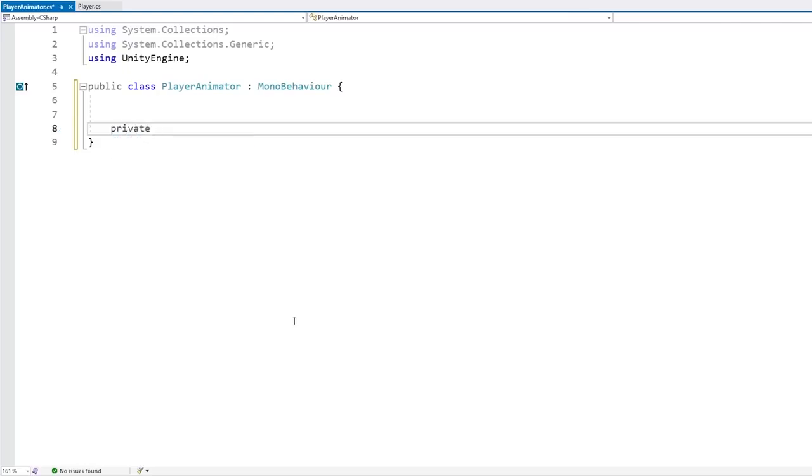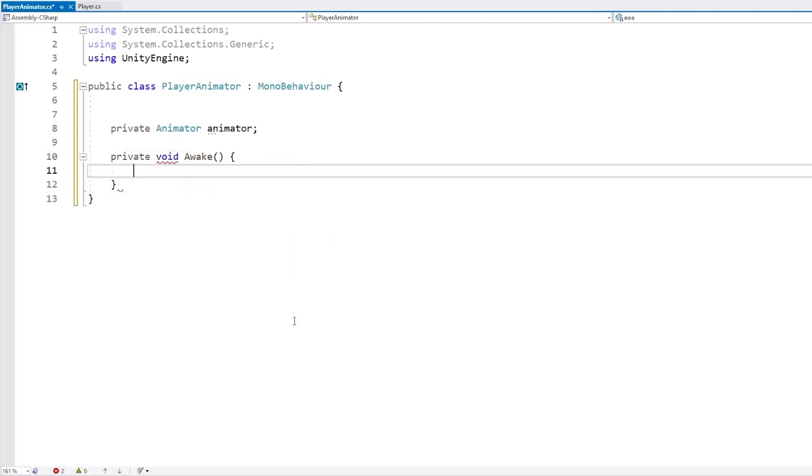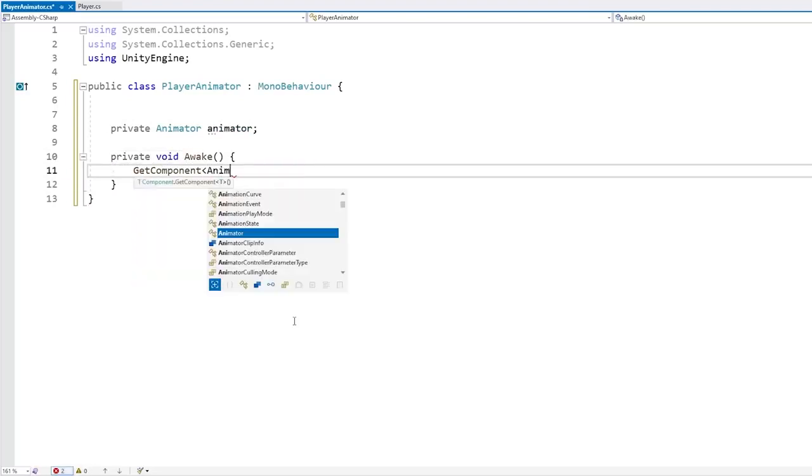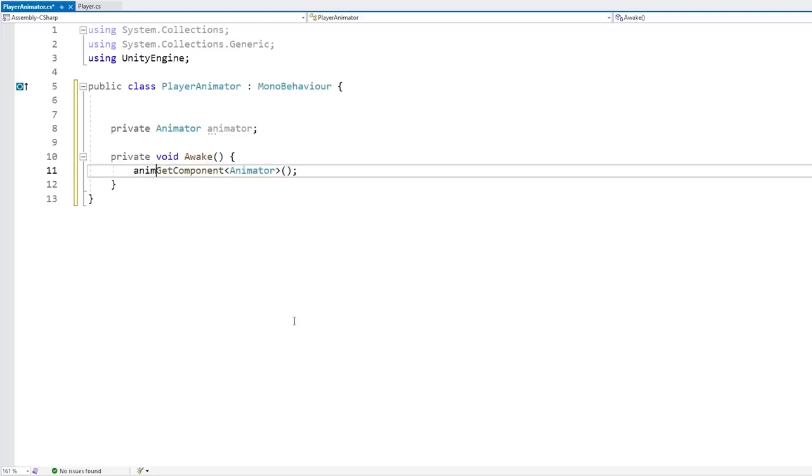So we just have a field for our animator, so Animator. And then we just do a private void Awake. And then in Awake you get component of type Animator, and we set our animator variable. Again, like I mentioned, very important, make sure you don't mix Animator and Animation. These are two different components. We want the Animator. Okay, so with this, we have a reference to our animator component.